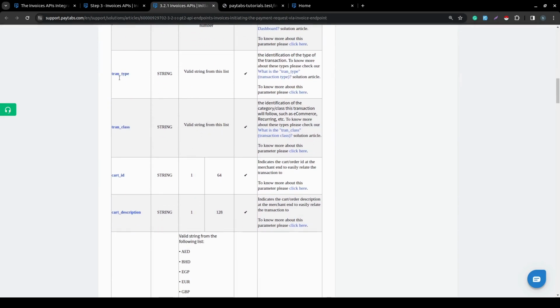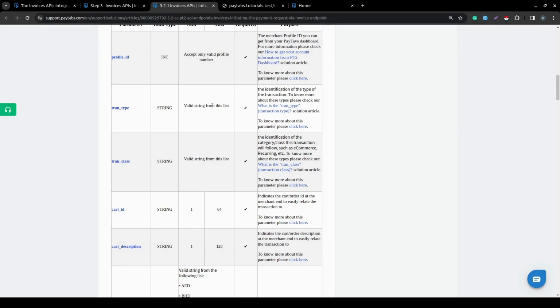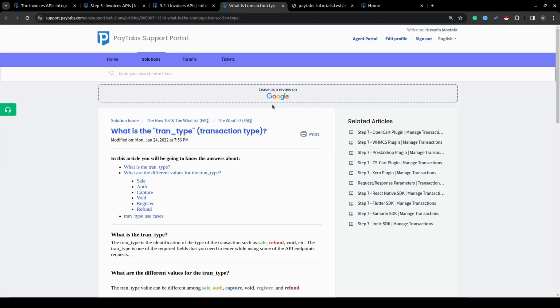Now, for the next two parameters, which are the transaction type and the transaction class, these are the parameters that identify the type of the transaction. So, for example, the transaction type is the type of the transaction, and to learn more about the different types, we have a solution article called over here, What is Transaction Type? Now, mainly we have multiple transaction types like sale, auth, capture that we are going to learn more about throughout the series, but if you want to learn more about them, you can check the solution article.